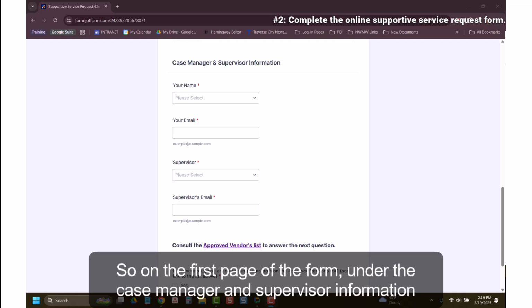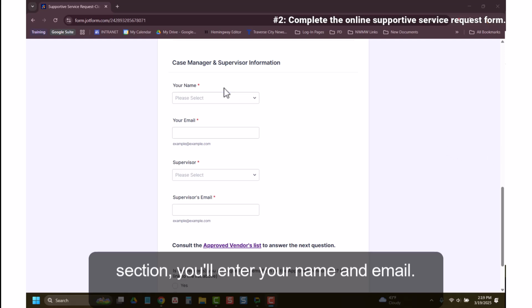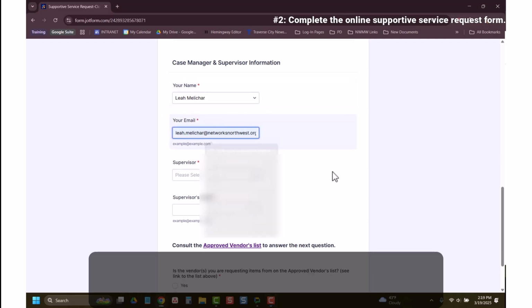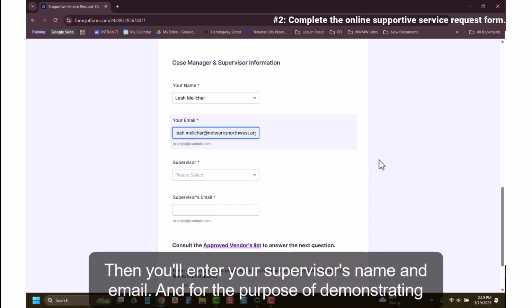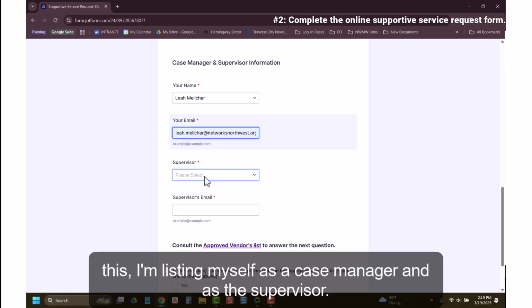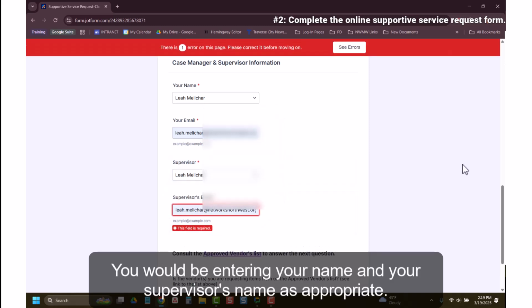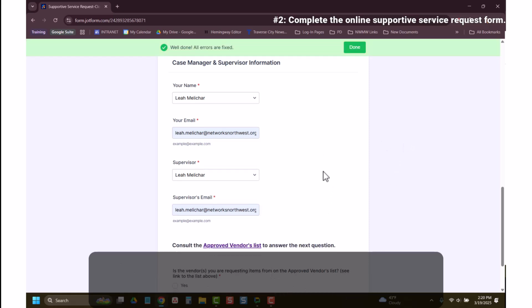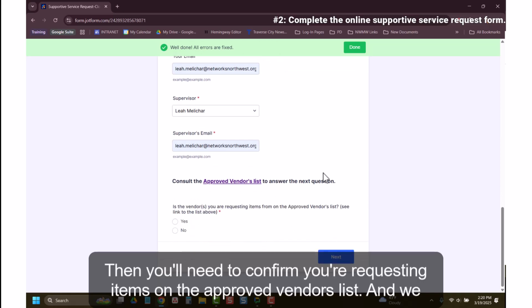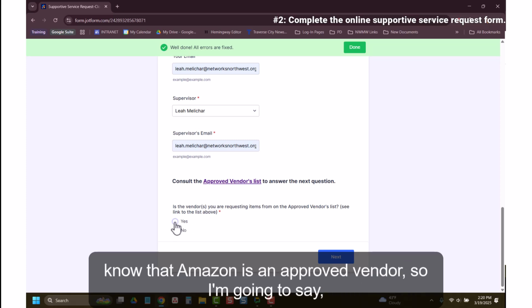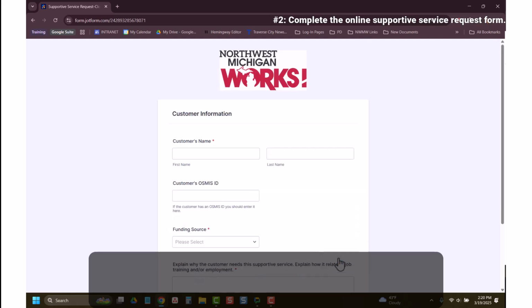So on the first page of the form, under the Case Manager and Supervisor Information section, you'll enter your name and email. Then you'll enter your supervisor's name and email. And for the purpose of demonstrating this, I'm listing myself as the case manager and as the supervisor. You would be entering your name and your supervisor's name as appropriate. Then you'll need to confirm you're requesting items on the approved vendors list. And we know that Amazon is an approved vendor, so I'm going to say yes and click Next.